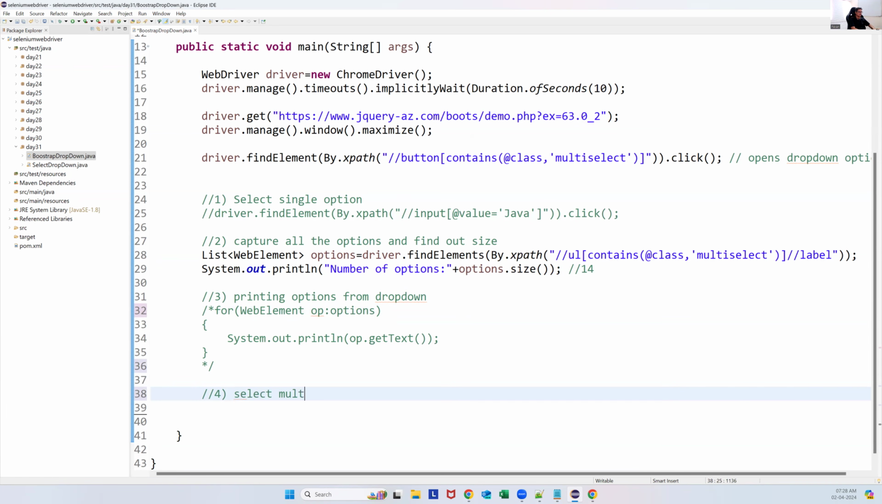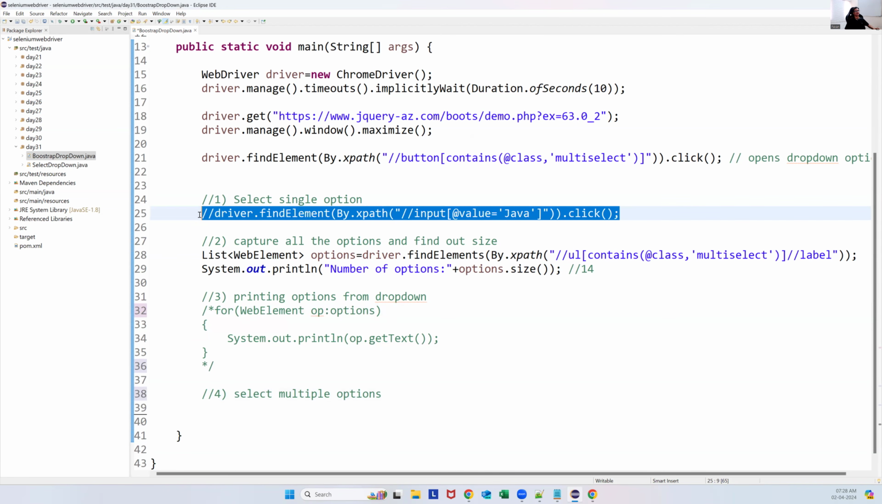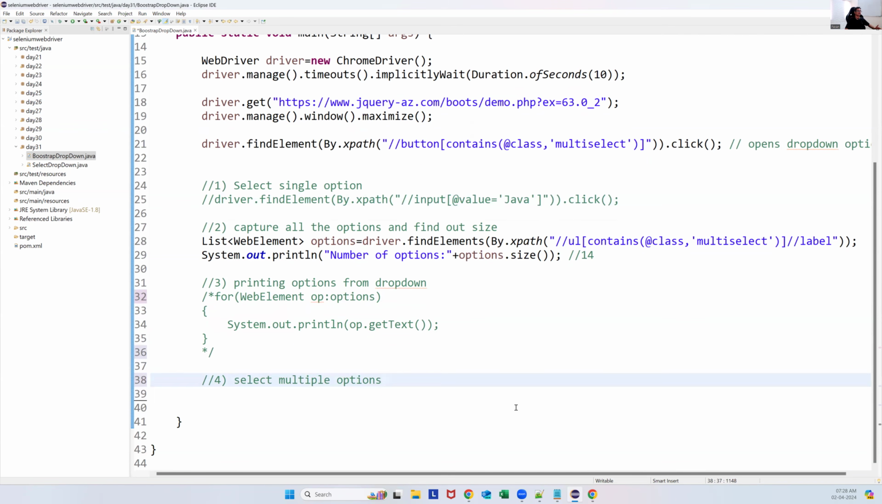Select multiple options. Whenever you want to select multiple options, it is better to go with a looping statement. Otherwise, you have to write the same statement multiple times. Suppose you want to select 5 items or 5 options, you need to write the single statement 5 times. So instead of going with this, just try to use a looping statement.